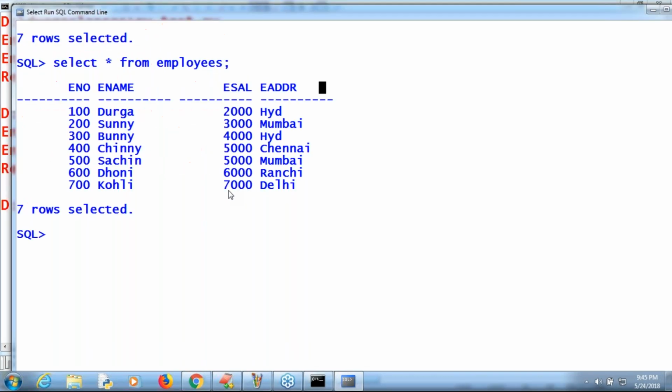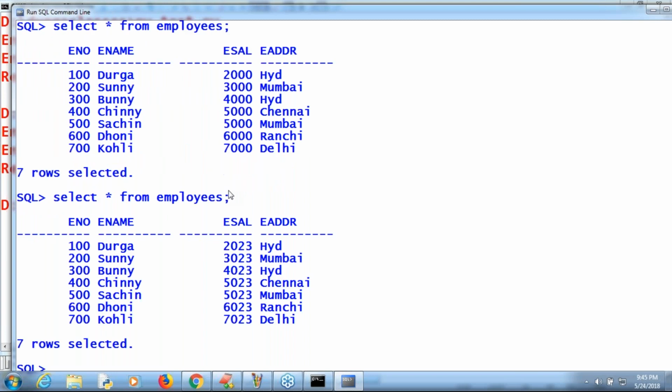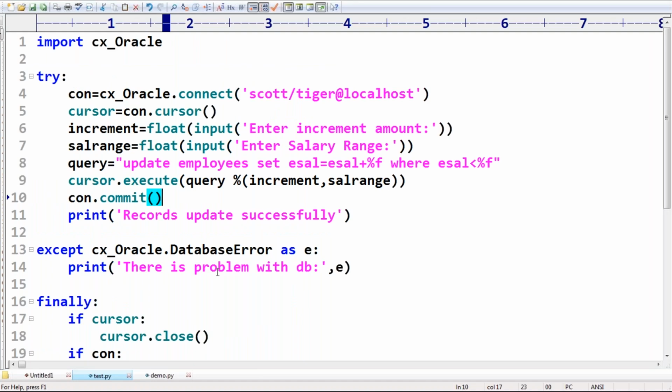Yes, let me cross check. All employees' salaries will be incremented by 23 rupees. Can you please observe? 2023, 3023, for all the people 23 is added by default. Any doubt? Simple SQL magic, but in the Python program we are not doing anything different, because the code is always the same. Clear, right? Next, just one more example.